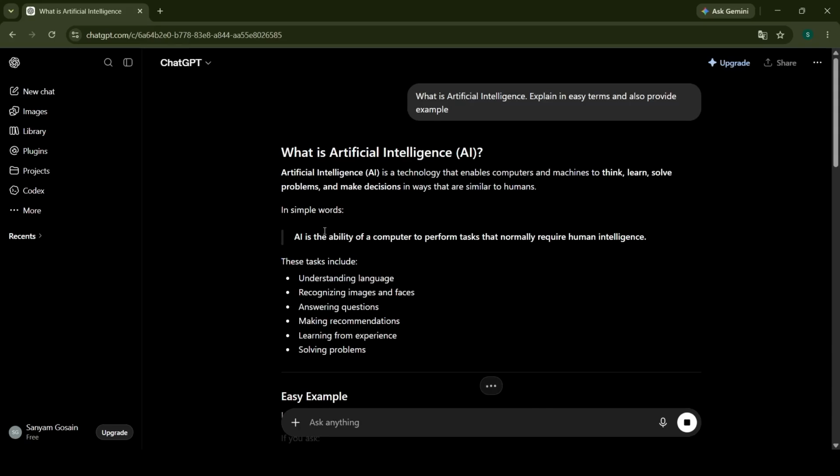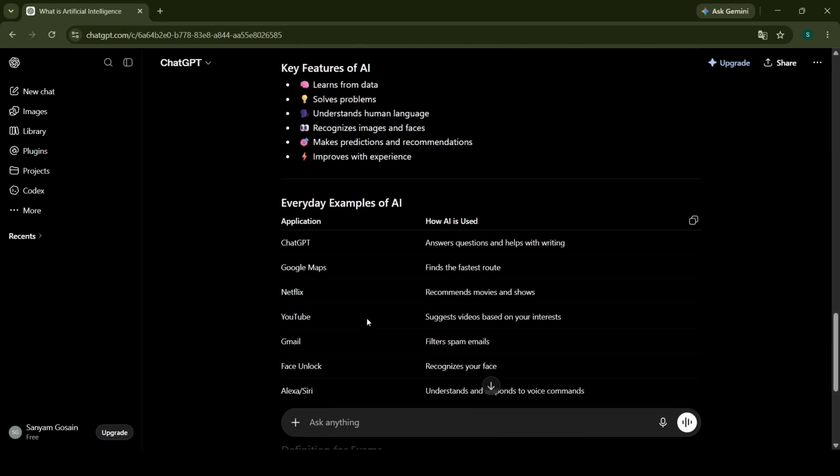As you can see, ChatGPT has already analyzed and is providing us with the answers. Artificial intelligence is a technology that enables computers and machines to think, learn, solve problems, and make decisions in ways that are similar to humans. ChatGPT has analyzed our prompt and has provided us with the appropriate answer.